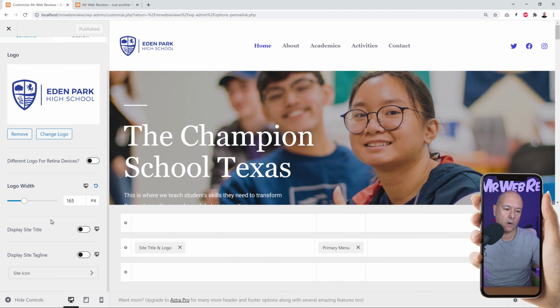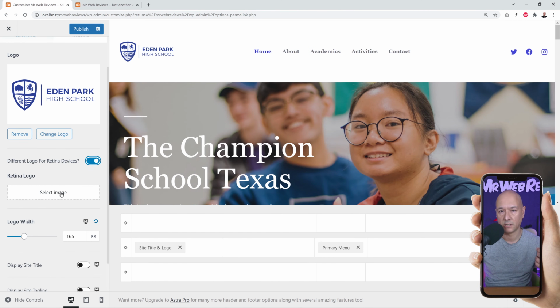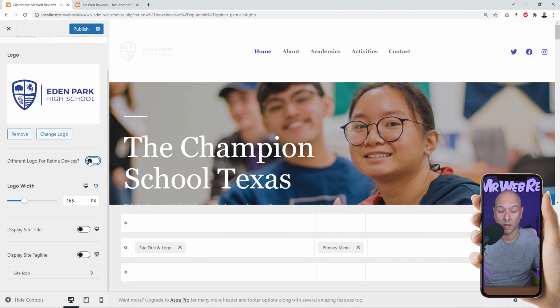Now there are a few more options here. As you can see, a different logo for Retina devices, so for high resolution tablets and mobile phones, etc. If you enable this, you can then select a high resolution file. So you can do that as well. Just make sure that you select a high resolution file, so at least 1920 by 1080. This would be just about perfect.